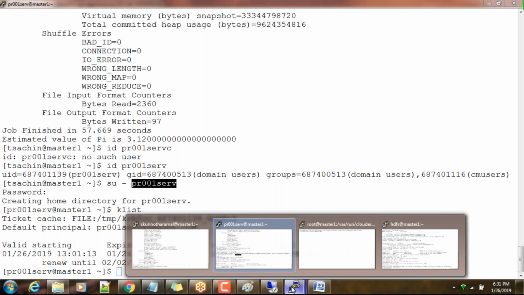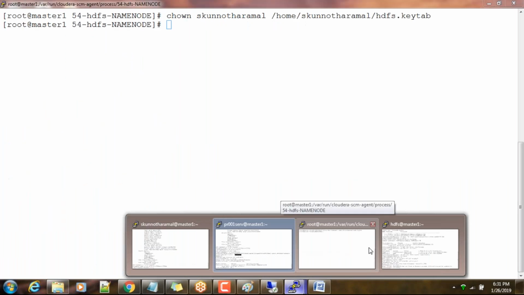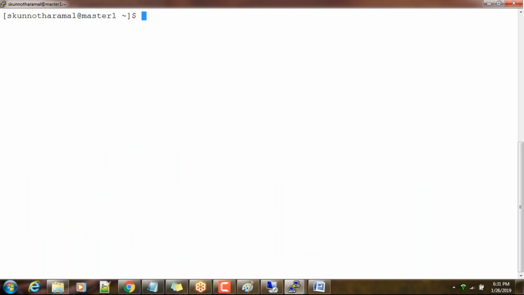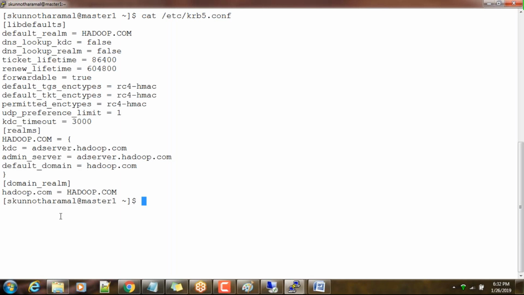So for creating the keytab file, you can do it from any user ID. Just use ktutil. Okay, before that, we'll see what encryption types it supports. We can just look at /etc/krb5.conf and permitted encryption types. I think here we just have RC4-HMAC encryption, but you may have multiple encryption types supported.